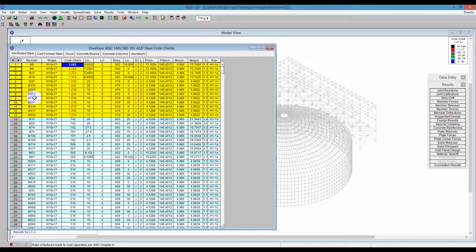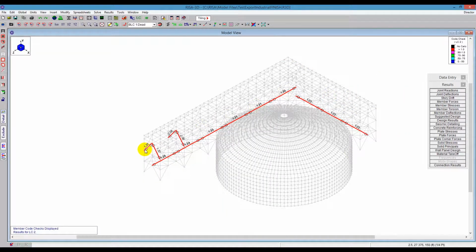So we select just those code checks that are above 1. Using the icon at the top of the screen, it says here, select all marked lines in the current view. So I'm going to select only these members in my current view. I'm going to close that, and now I can see graphically on my screen that these are the ones that are going to be the failed members.